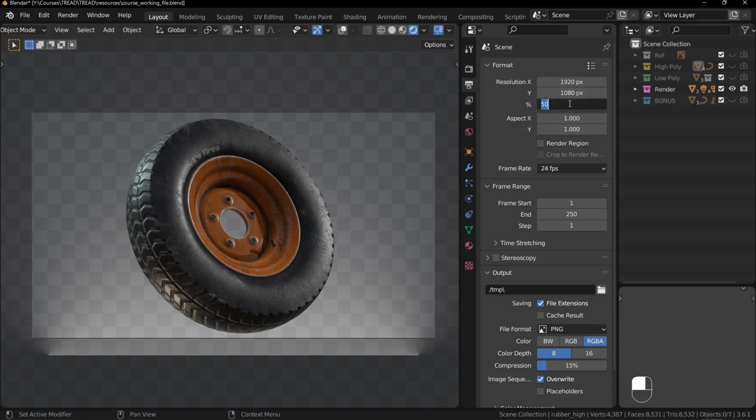And I can also increase that. If I bump this up to 200, now it's going to be twice the resolution of these pixel values here. So it's a little bit easier to use this percentage slider than it is to try and remember the math for each one of these values. So I generally just stick with that percentage slider.